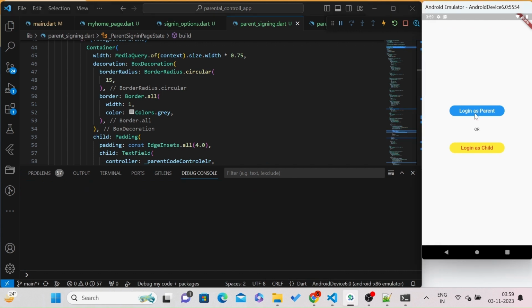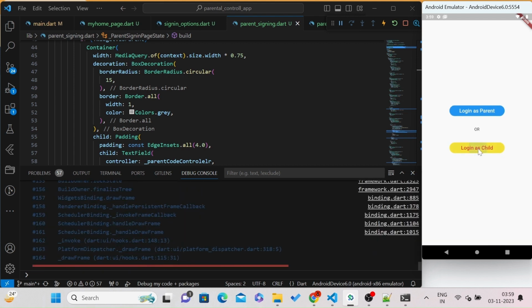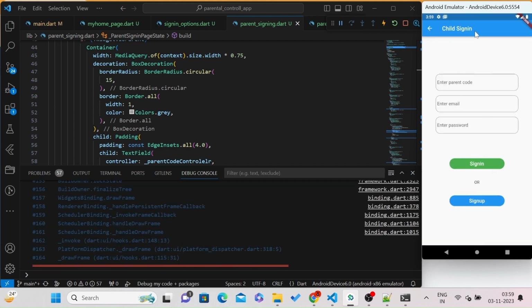I am clicking the login as parent. We are getting parent sign in. Go back and login as child. We are getting child sign in and enter parent code, email, password and similar other features.